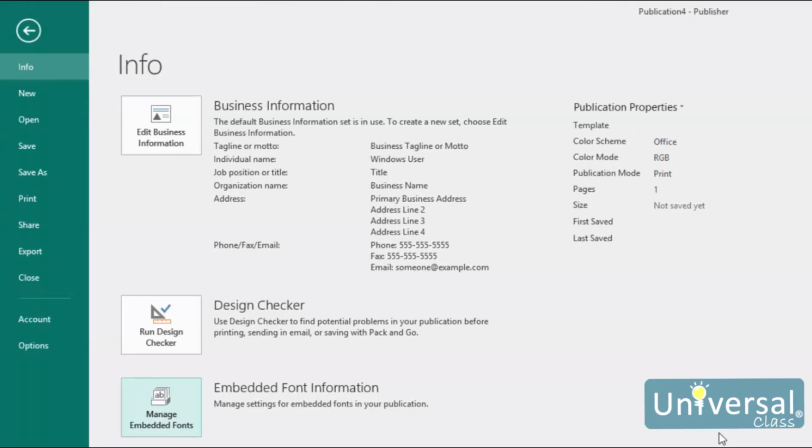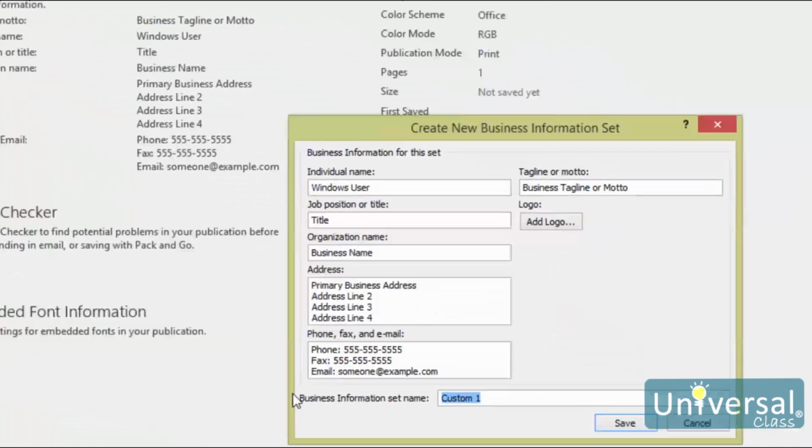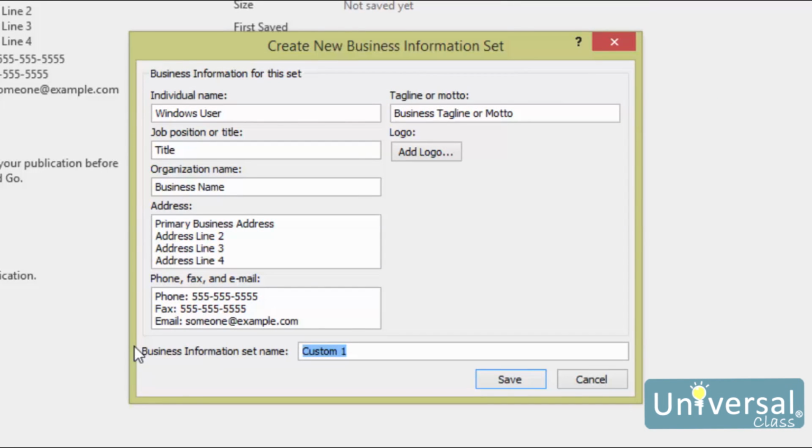To view and edit your business information that will be included and associated with your publication, go to the File tab and then click on Info. Keep in mind, this isn't a recipient's information. This is the publication creator's information. Your information, in other words. Click the Edit Business Information button. You'll then see this dialog box.